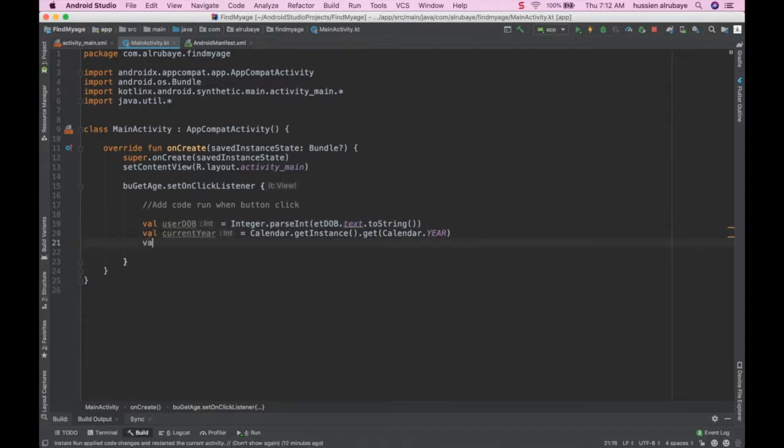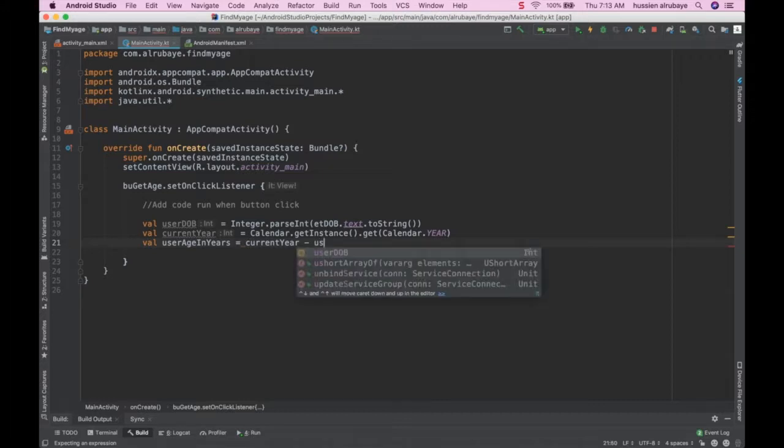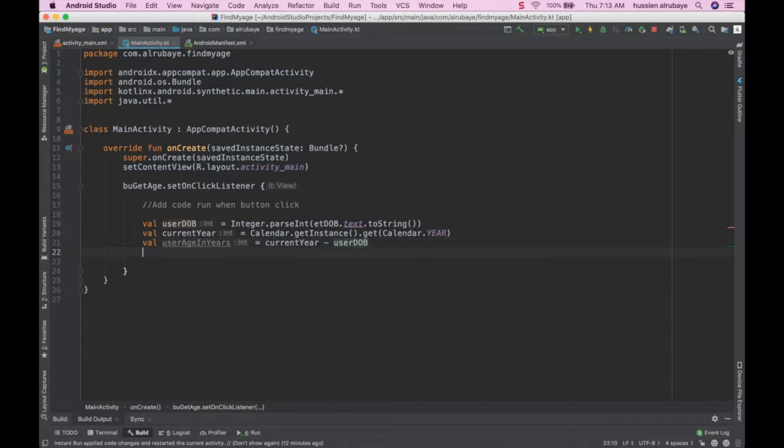So now I should say, okay, val userAgeInYears equals, what should I do? I should subtract the current year from the user's date of birth. That's how I should do it. So in this case, I now have how old the user is. So now I have the age here.